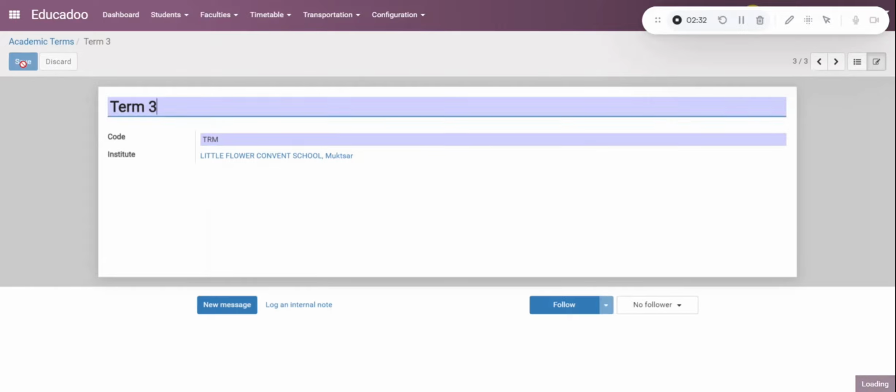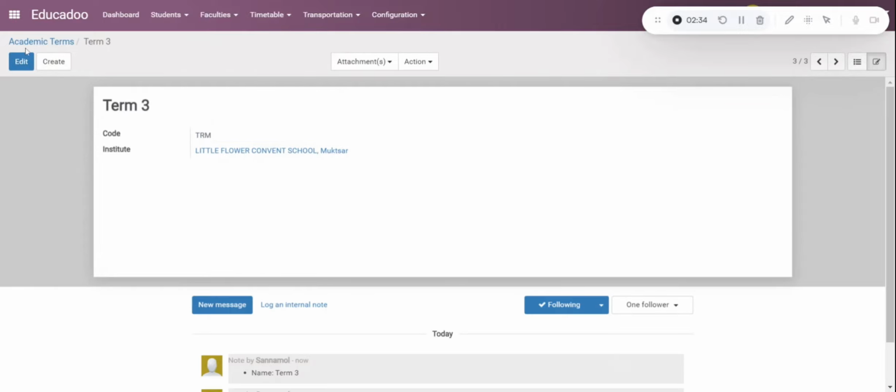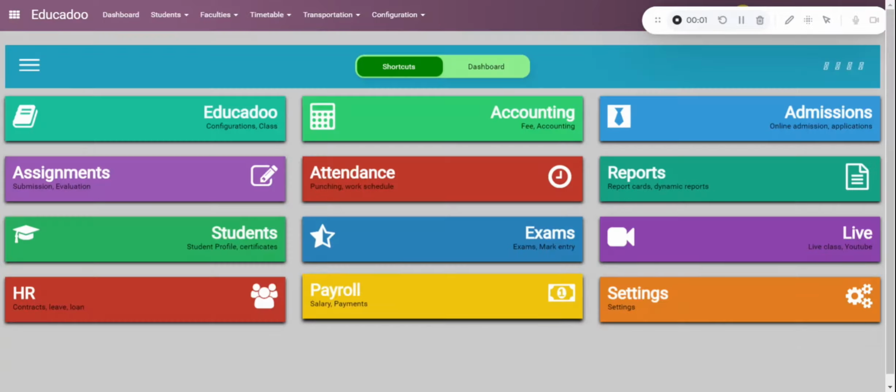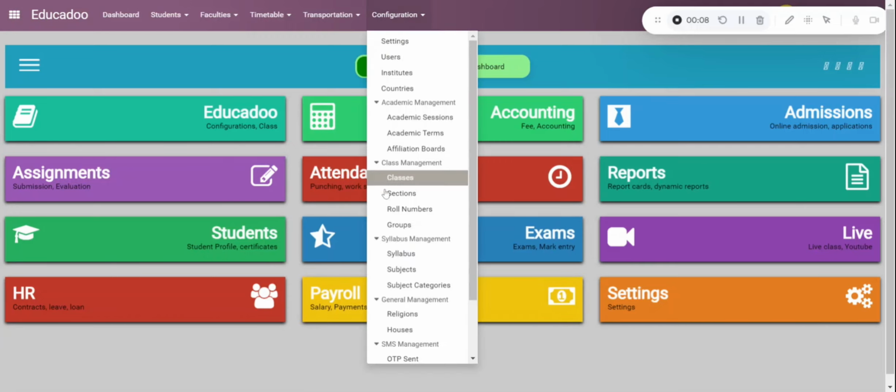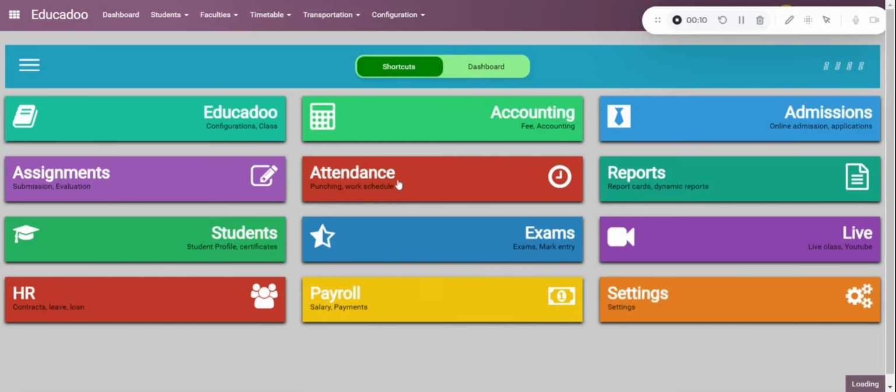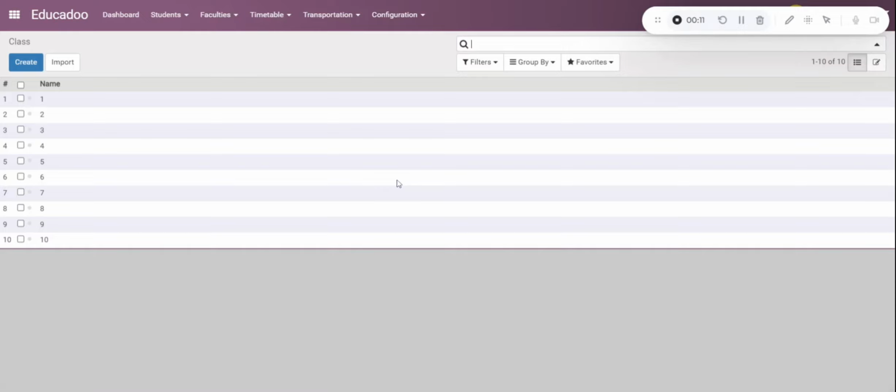By setting up academic terms, you streamline the exam process. To recap, setting up academic sessions defines the scope of the school year, while adding academic terms allows you to break it down into specific periods. Educadoo makes this entire process quick and intuitive. With just a few clicks, you're ready to manage your school year with ease. Educadoo is here to support your school's unique academic structure, keeping everything organized and ready for success.